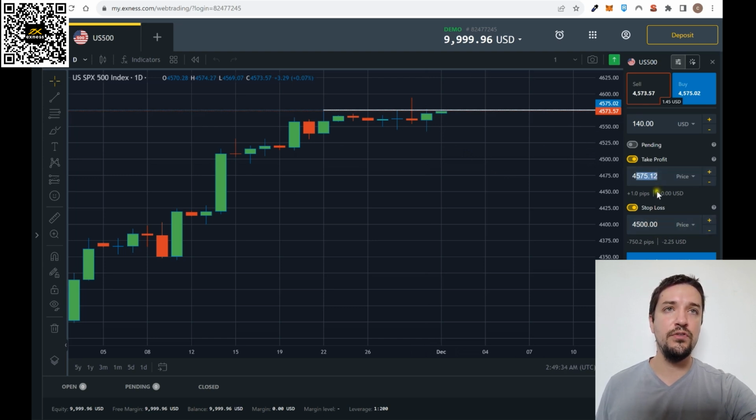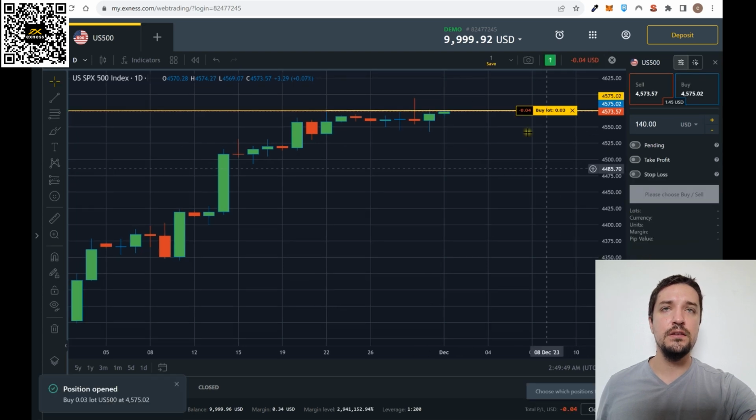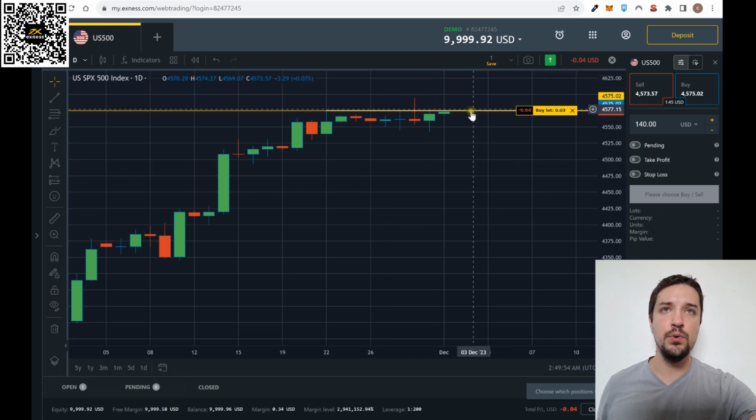In regards to take profit, for example, 4,650, you can decide this specific price point, confirm, and that's it. Your order will be placed in the market straight away. If the price goes up, you will earn money.